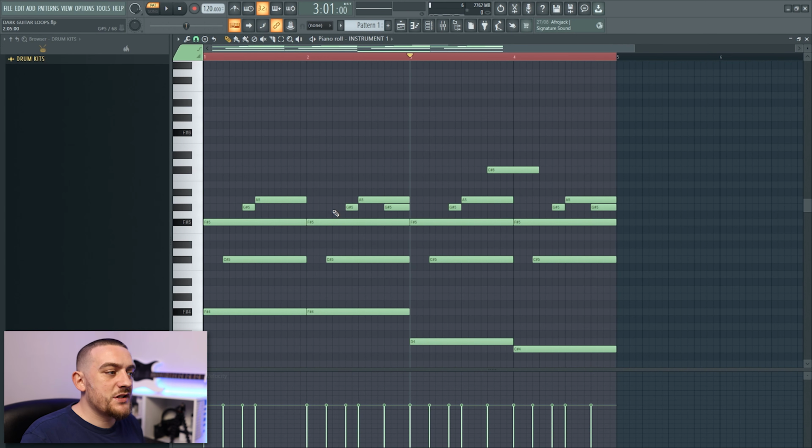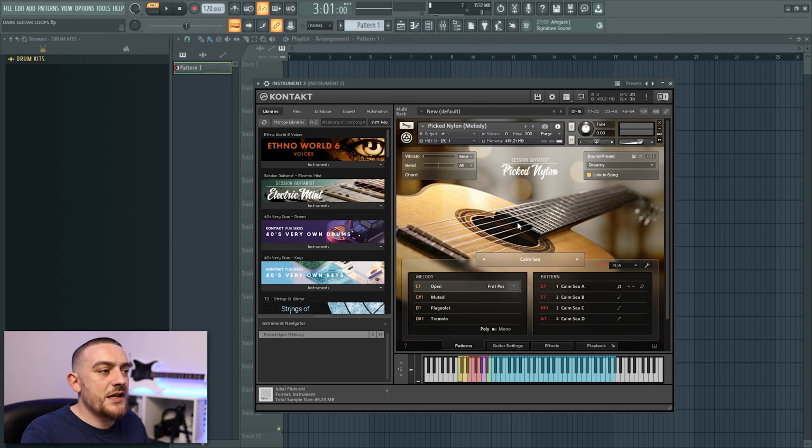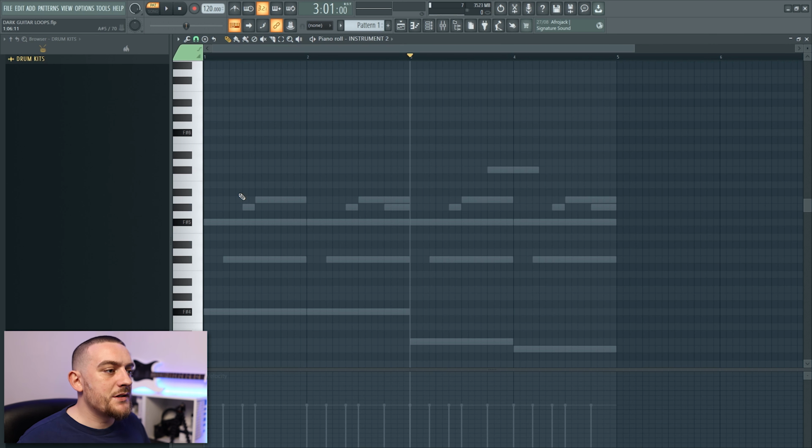So that's going to be it for the first guitar melody, keeping things nice and simple. Now I'm going to be using a second plugin to add a counter melody. For this, I'm going to be using the Session Guitarist Pick Nylon, and I've just chosen the Dreamy preset. This melody is going to be a bit more of a picking pattern to just complement those chords.